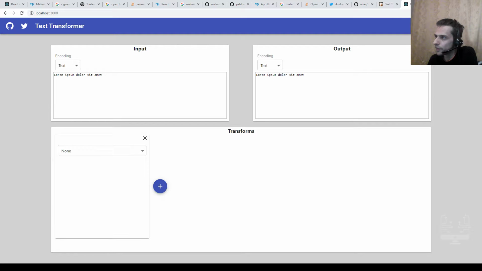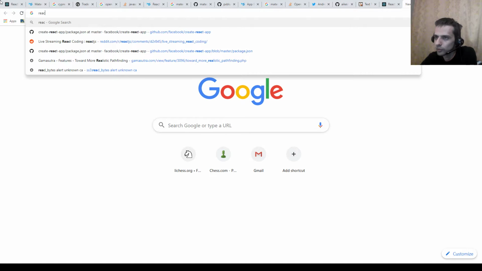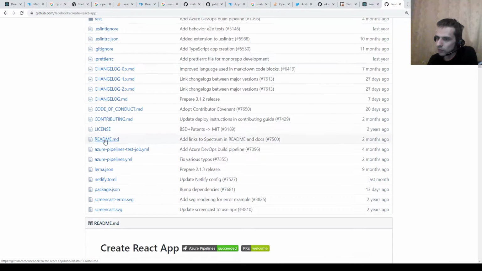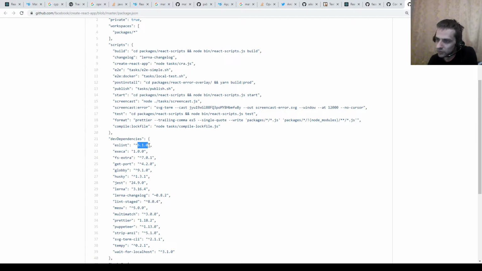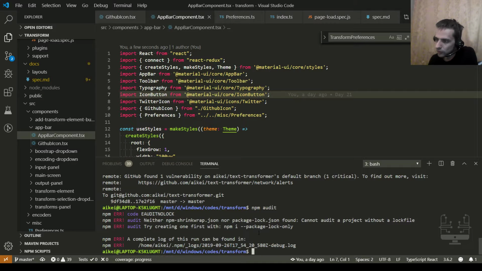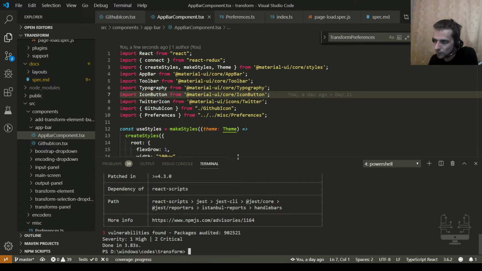I'm still seeing this vulnerability there. Let me check React scripts if they fixed that vulnerability or not. No, it's called not React scripts, but Create React App. No, I think there should be 630 for this to be fixed, if I'm not mistaken. npm audit. Okay, I should have done yarn audit, and I should have done it here. Yarn audit. Okay.